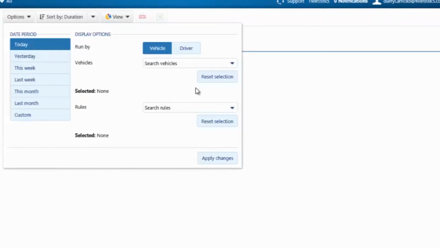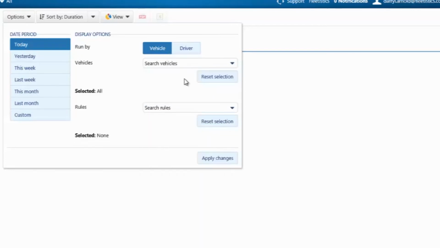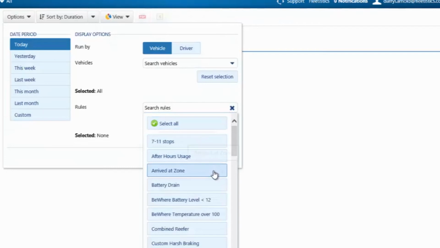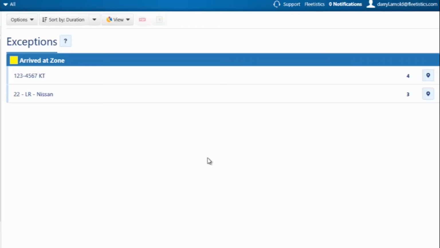For the vehicles to include, we will choose the Select All option, which will add all vehicles in the account to the report. Finally, we'll choose the name of our rule from the Rules menu and then click the Apply Changes button to run the report. Keep in mind, the exceptions report can include one or more rules.